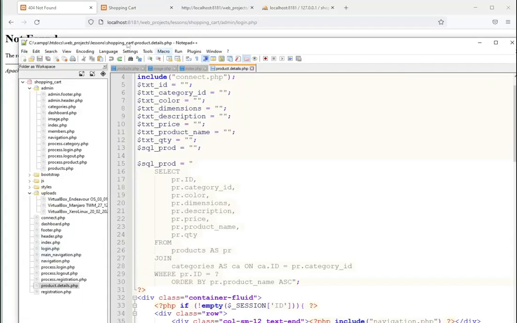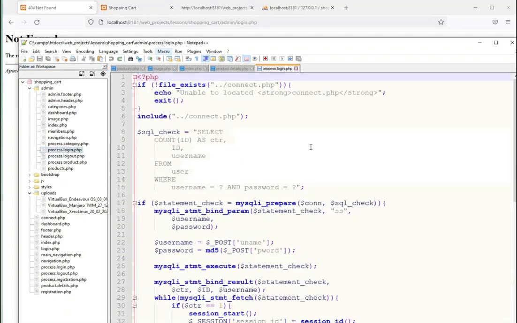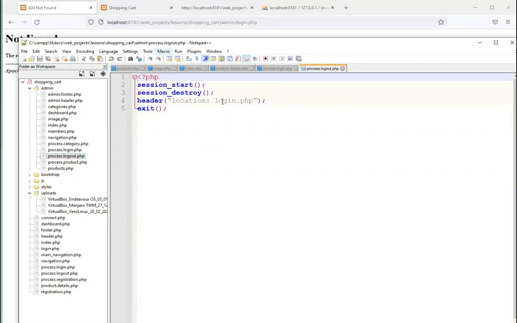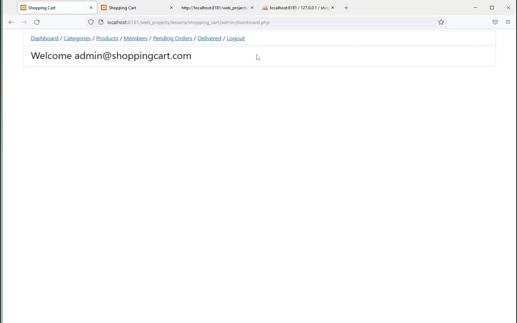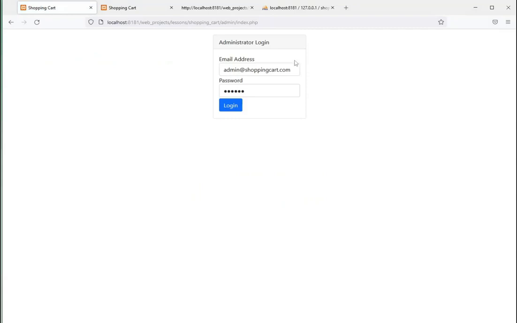So here, login, admin. Let's try to check login first. Process that login. This one. Okay, process that logout. Location. There's no, okay, select index. So I change process logout.php to the location to index. Okay, so if we're to log in again, and click logout, we'll be redirected back here.